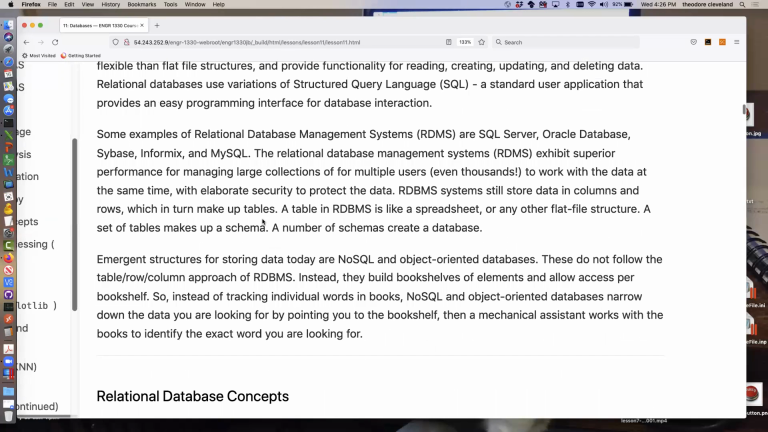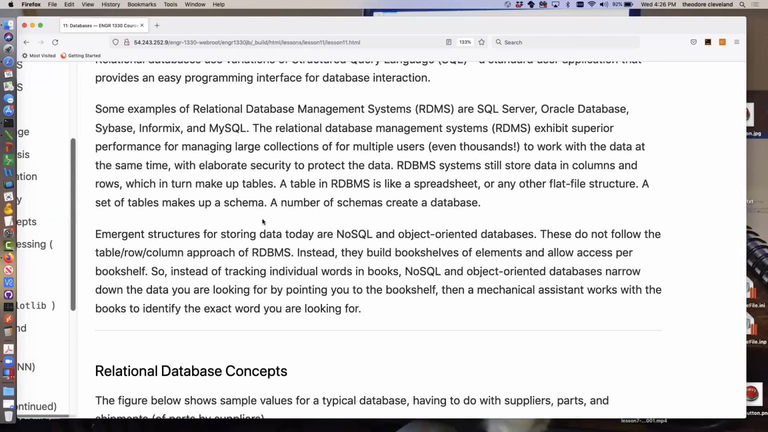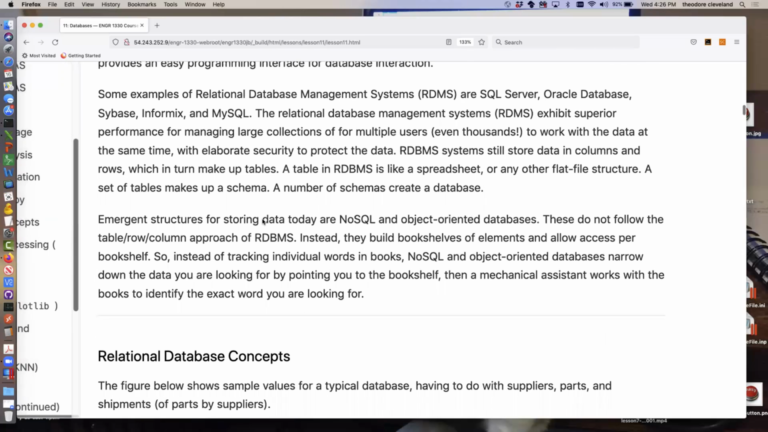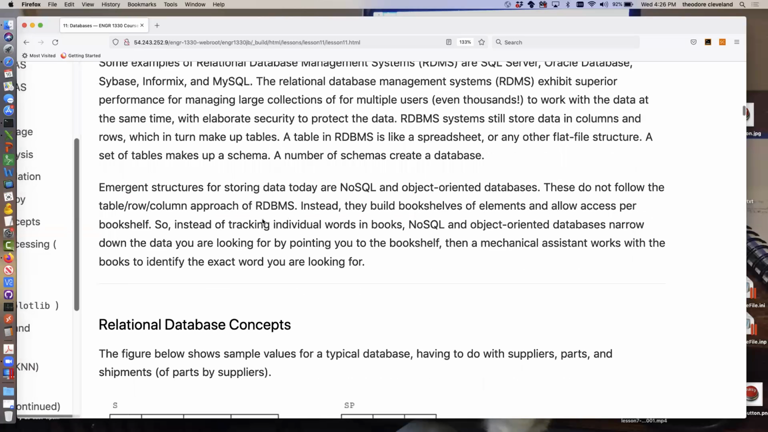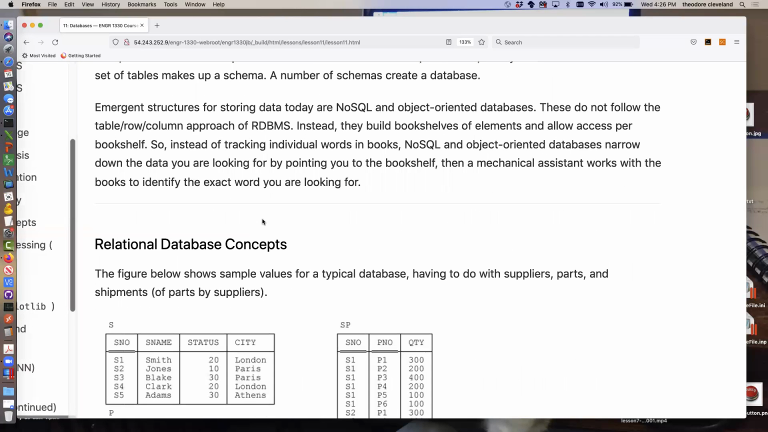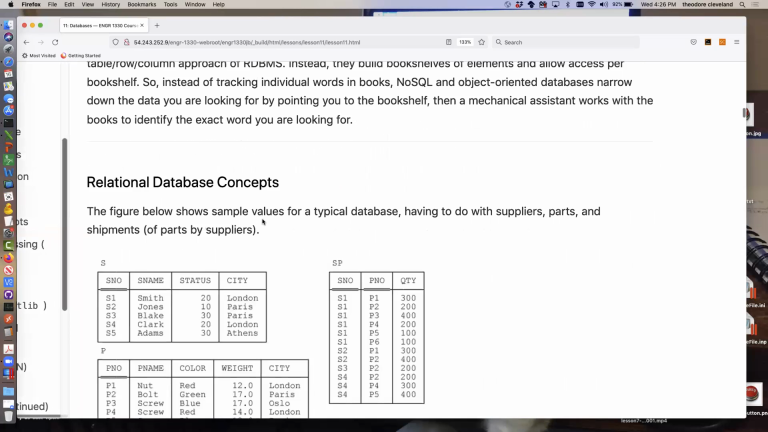And so those tables themselves are like spreadsheets or any other flat file structures. And then the collection of tables makes up what's called a schema. And then the collection of schemas creates a database. So for example, let's do our phone call database, and then you have the swipe right or swipe left on your Tinder account database. 2 separate files. The schema is both, and you can use that to associate certain features of both. There's some emergent structures called NoSQL and direct. I don't know what any of that is, so we'll skip it.